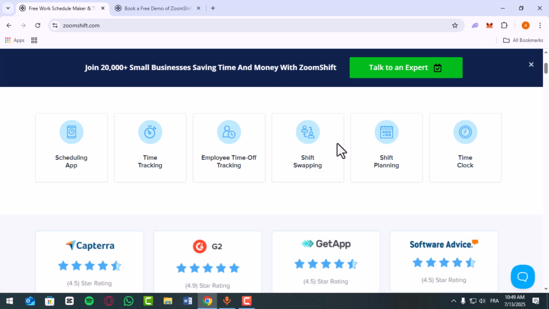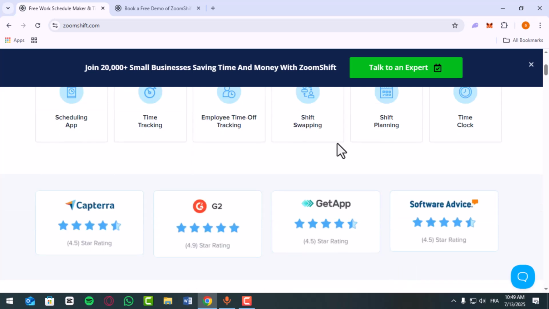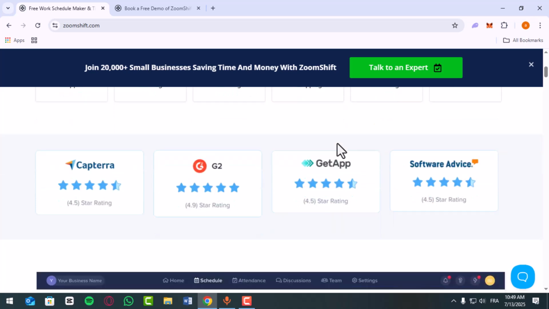Under position, choose the role or job title for the shift. This helps keep things organized and ensures staff are scheduled for the right responsibilities. You can also assign a location if you operate in more than one place, and include shift notes for any special instructions like tasks, client reminders, or dress code.